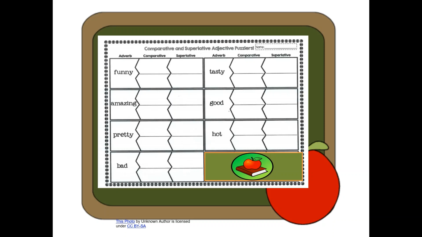Now, boys and girls, you have an activity. This is the comparative and superlative adjective puzzler. First, you are going to look at the word, and then you are going to change that word to comparative and then to superlative. Now, let's take a look at the first word. The first word is funny.